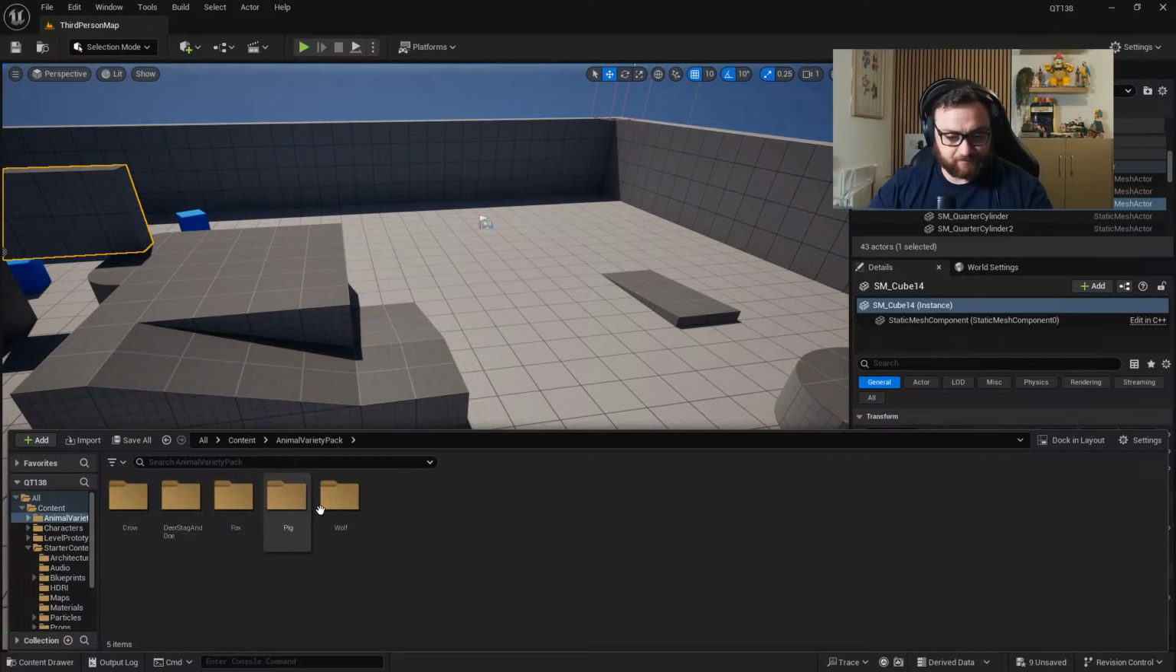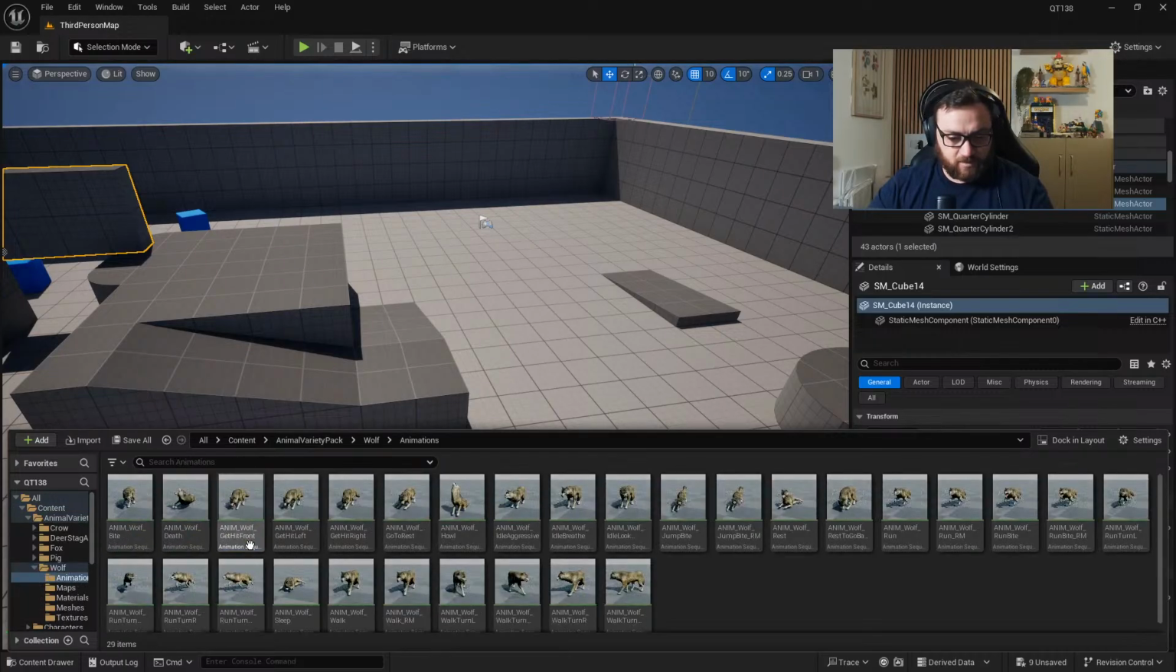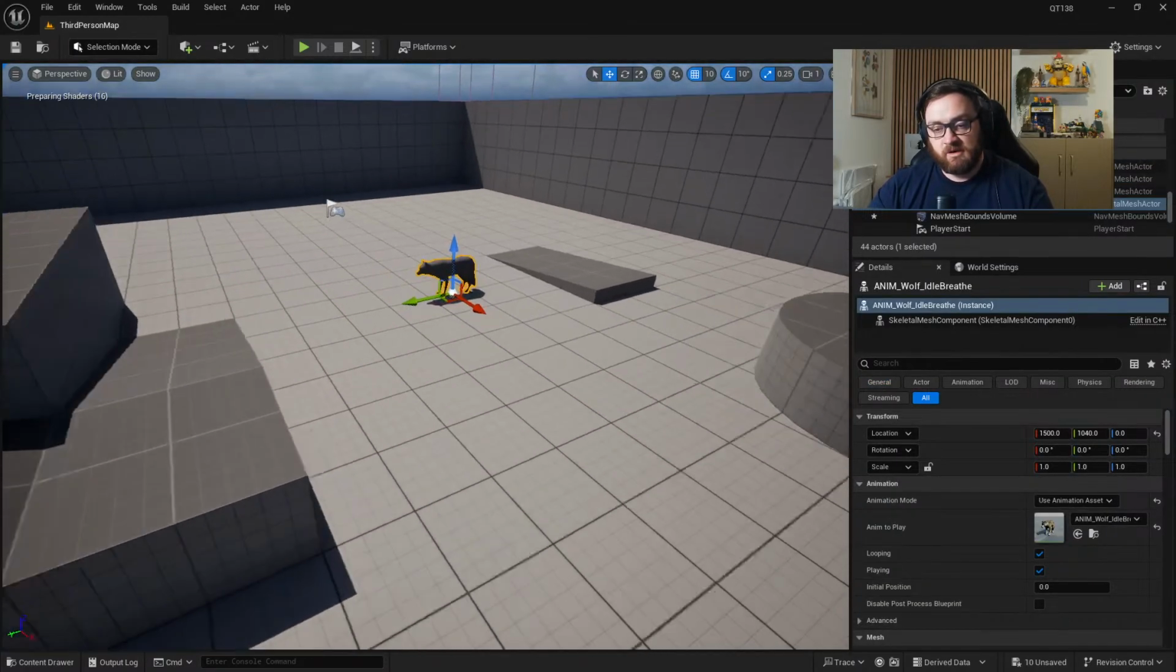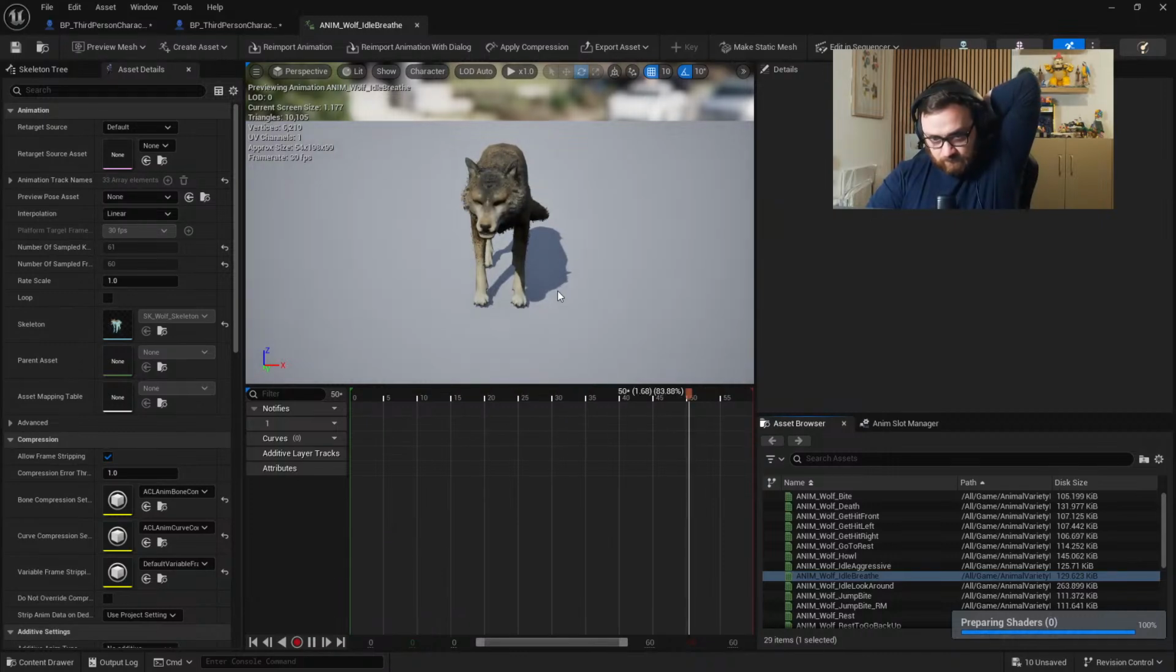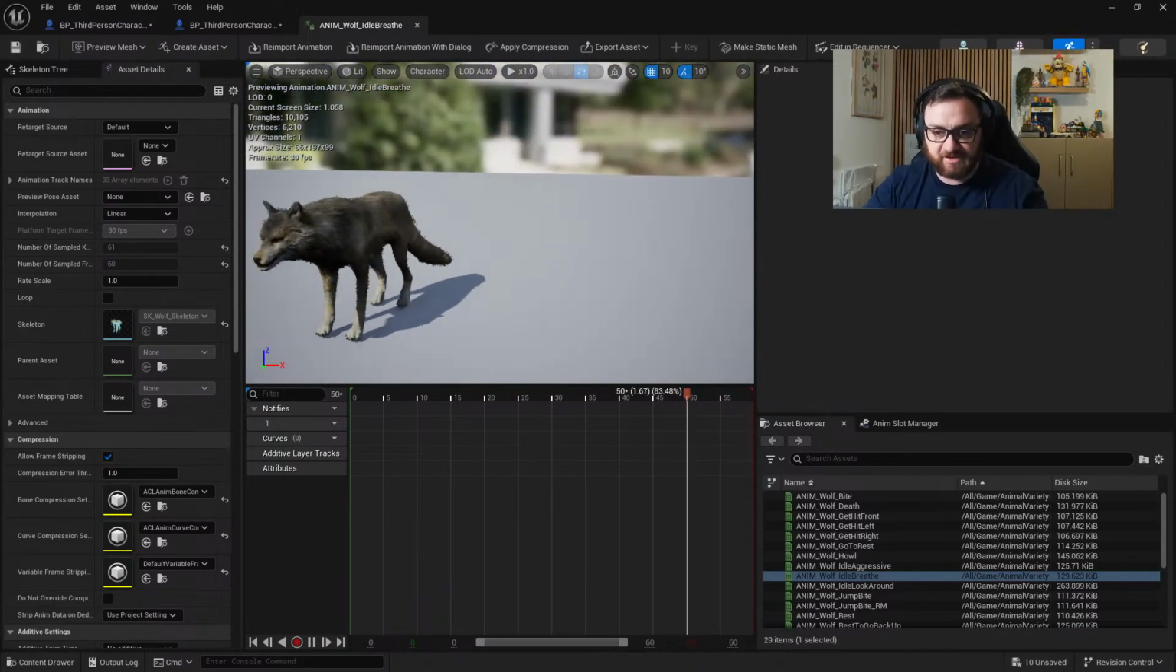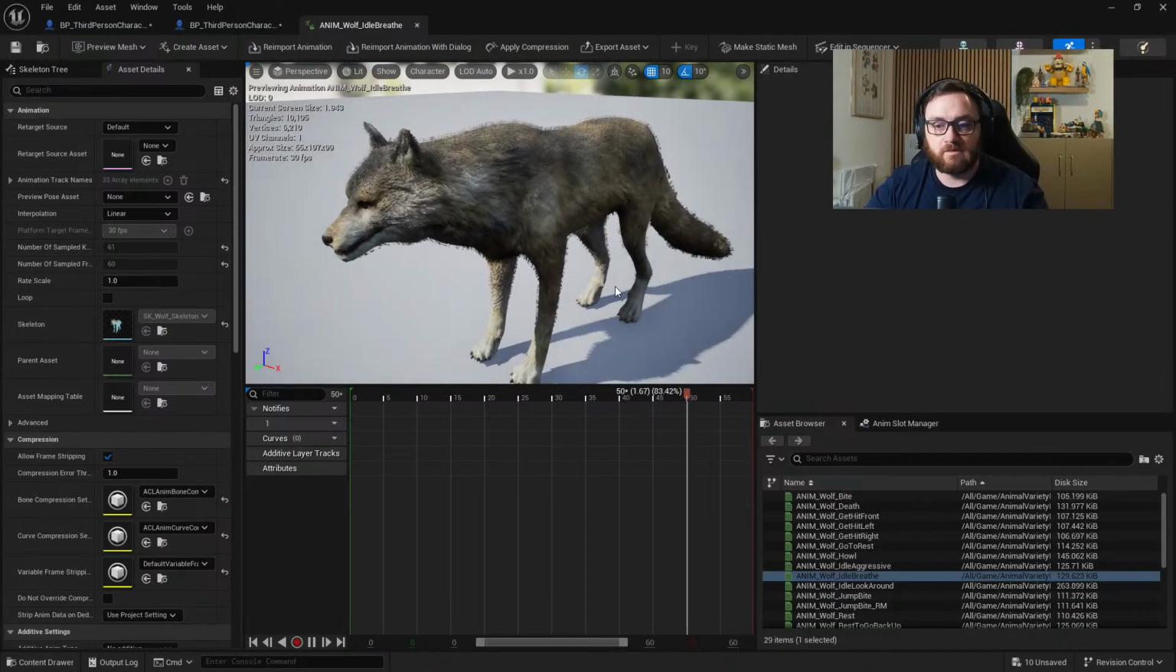Okay, so the wolf idle animation. Let's have a look. Animation. Idle breathing animation, okay. Oh yeah, it's a bit rubbish, isn't it? I could show you a way, whether it be good or not, I don't know. Or generally just show you how to edit animations.